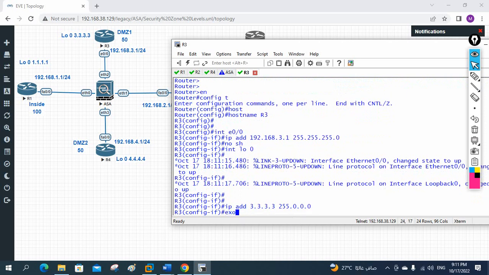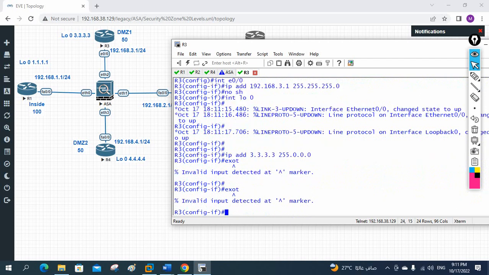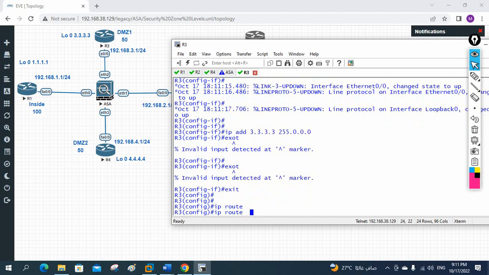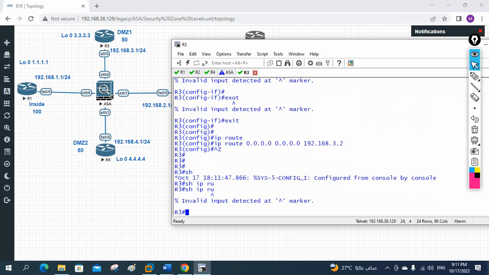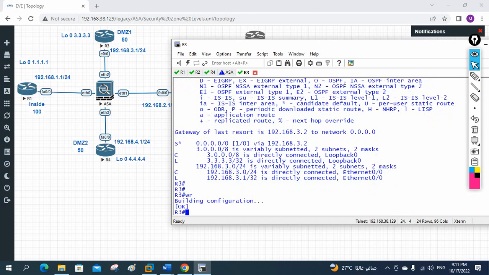Now I need to create the default route. Let me check it will work here or not. Let me exit. IP route 0.0.0.0 0.0.0.0 192.168.3.2. Okay, now let's see whether the route came or not. Show IP route. Now we have the default route. Okay, this router is having the default route, so it should work now.